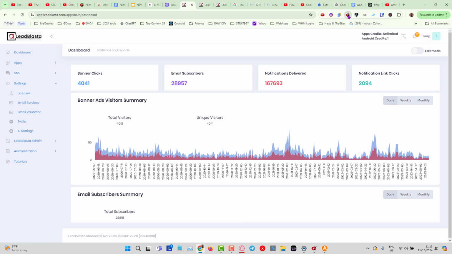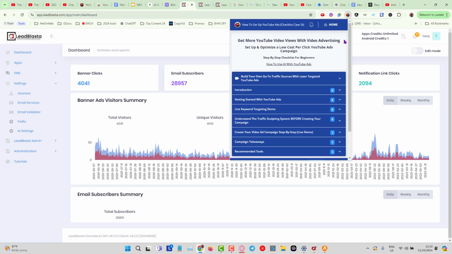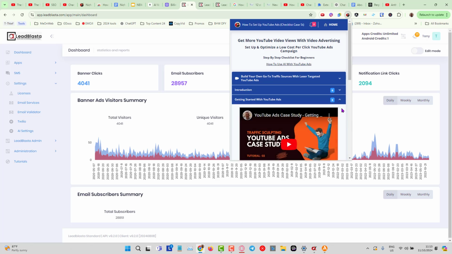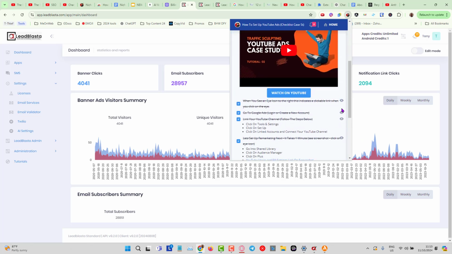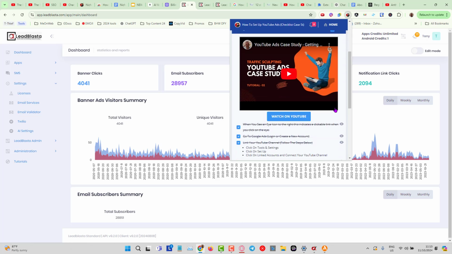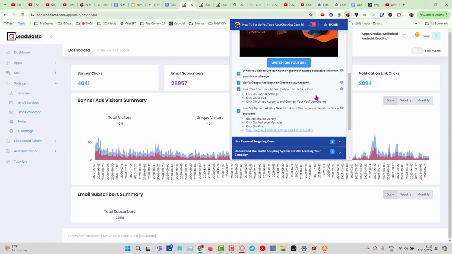Okay, so what did these lead magnets look like? I'm just going to open up in the Chrome browser. You can see it's a Chrome extension, and what we do is we create simple checklists by adding in a YouTube video URL or a blog post URL. We're also able to embed videos in here as well.